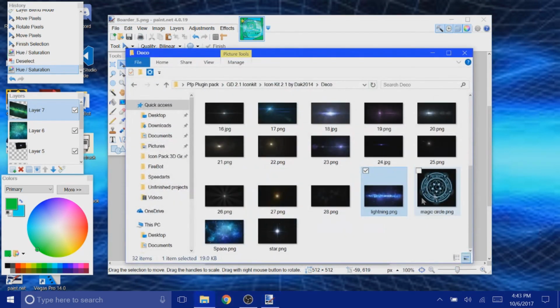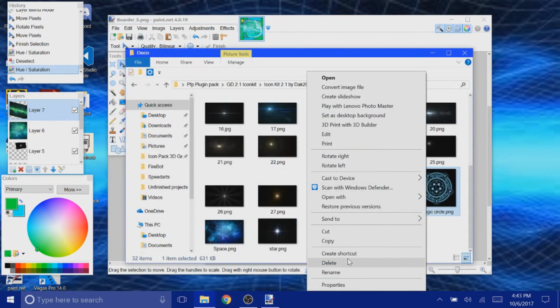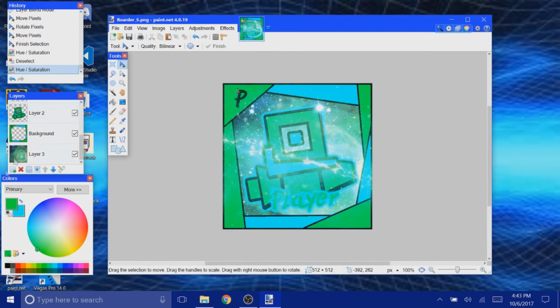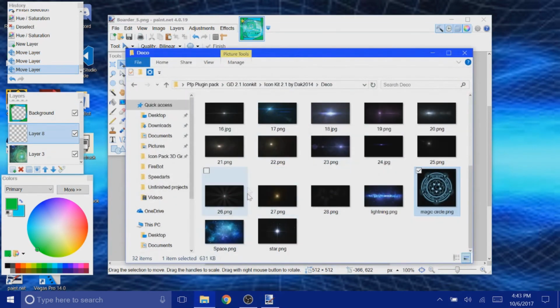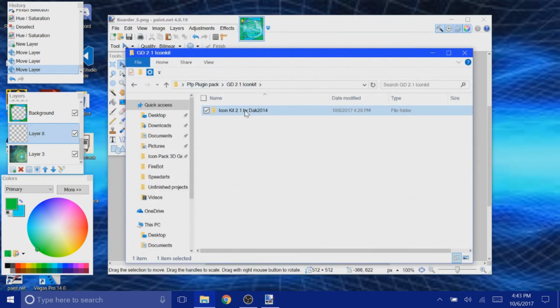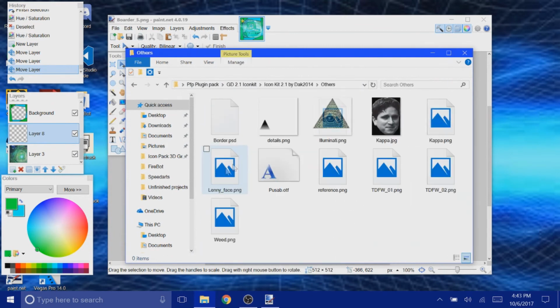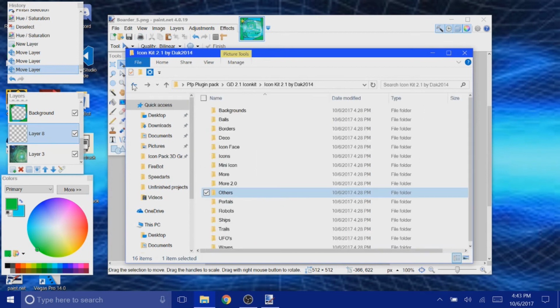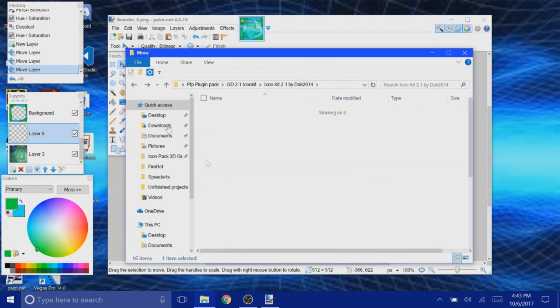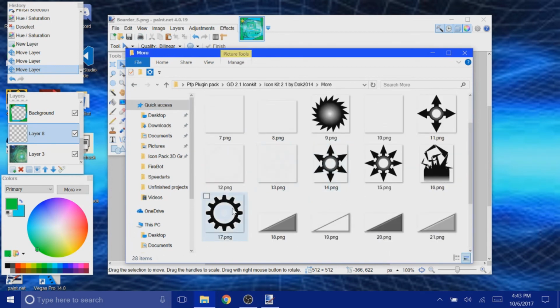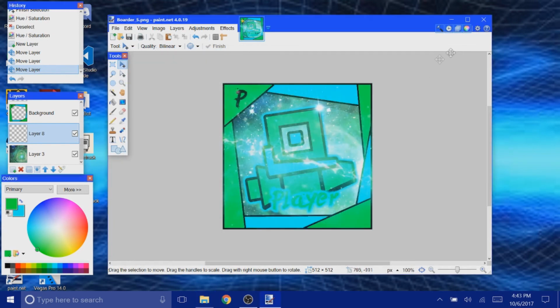So now, the last step is the magic circle. Copy it and simply go between the background and the border, and this will be like the saw blades or stuff like that. You can add those. There are saw blades, by the way. I'll show you somewhere. These are just a bunch of things you can use, like saw blades and stuff if you want to.